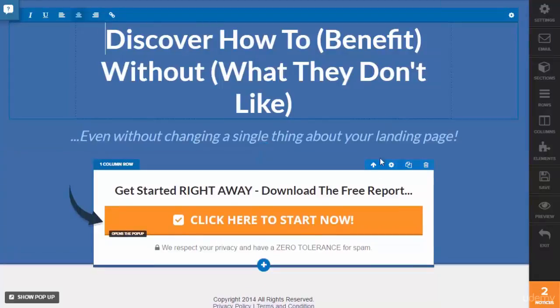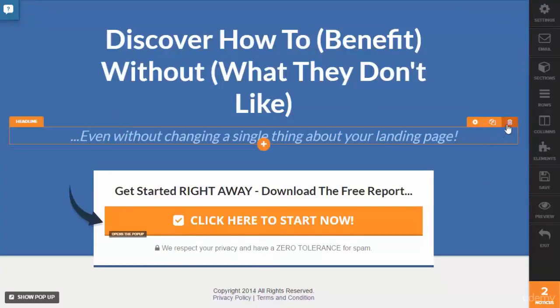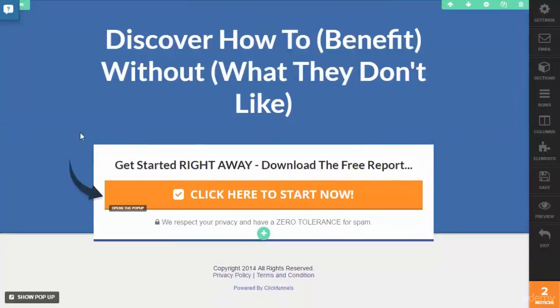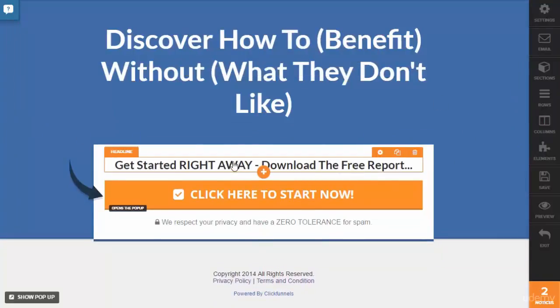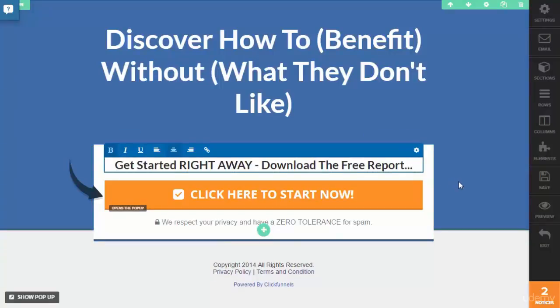You want to put that headline there, and then this can be a little extra, like even without changing a single thing, even without counting your calories. This could be a little extra benefit, or you could just delete this completely. It's up to you. And then this is perfect where it says get started right away. Download the free report, the free PDF, the free guide. Click here to start now.